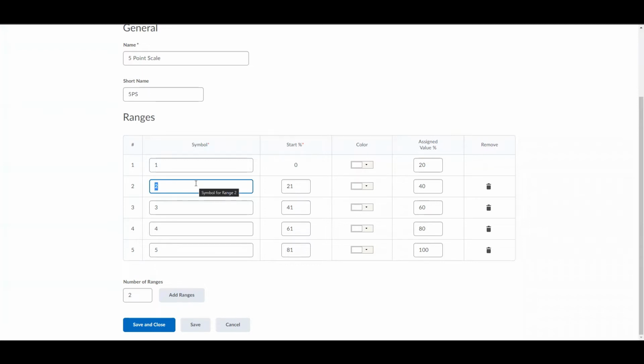And then when they get to the next one, obviously they achieve the next one, which is pretty simple as a concept. The assigned value percentage confuses people typically because they don't understand what it's for.